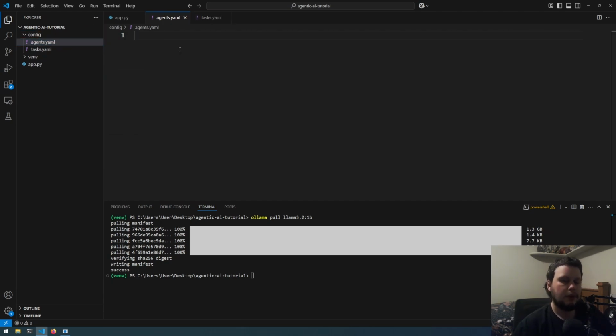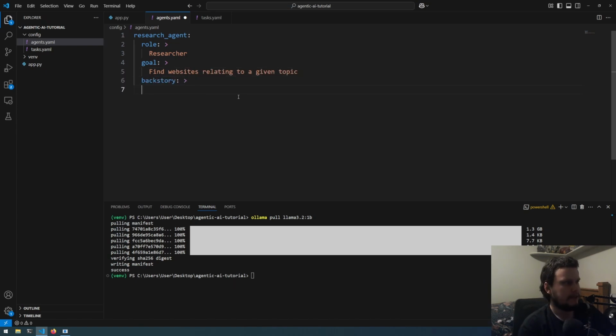So for this, we are only going to have one agent. So we are going to call it the research agent. This research agent, their role is that they are a researcher. This agent has a goal, and their goal is to find websites relating to a given topic. And then finally, they have a backstory. And this agent's backstory is that, well, you write this in the perspective of you telling them what they are. So you are an expert at finding websites that are relevant to a given topic. And we can probably keep it as that.